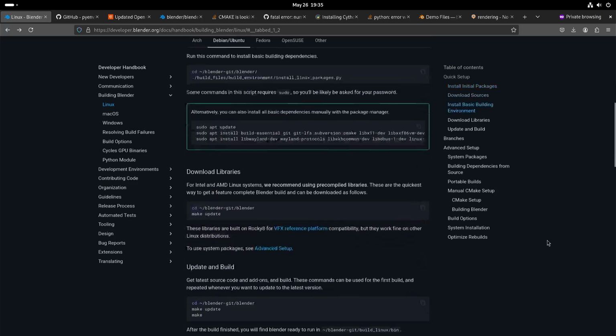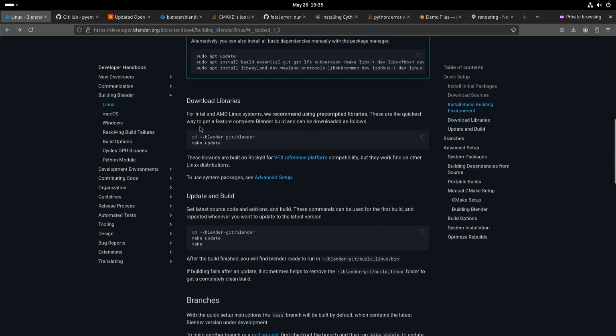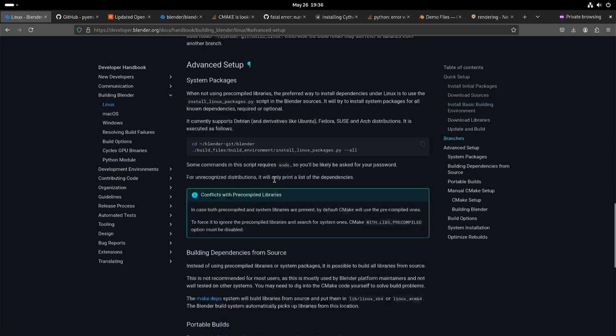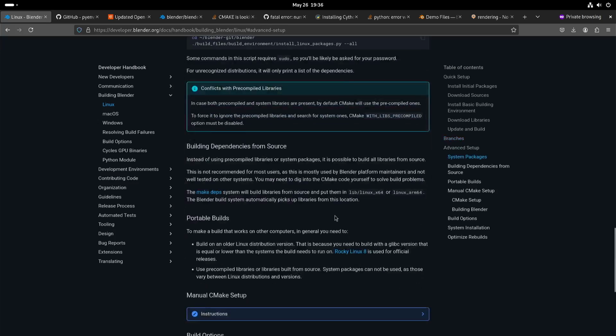Anyway, when you're on ARM, there's a disadvantage because you can't download the libraries, at least not at this point in time. Perhaps they will do that in the future somewhere, who knows. So I went with the advanced setup, and then you have to execute this script. And they say you can build dependencies from source, but it looks like they do not really recommend that.